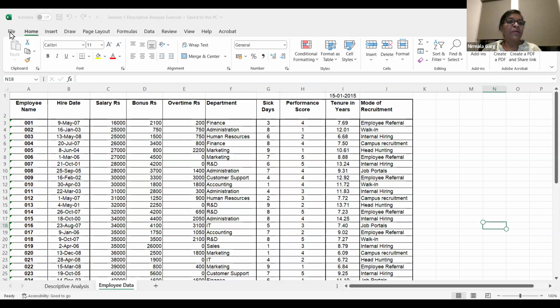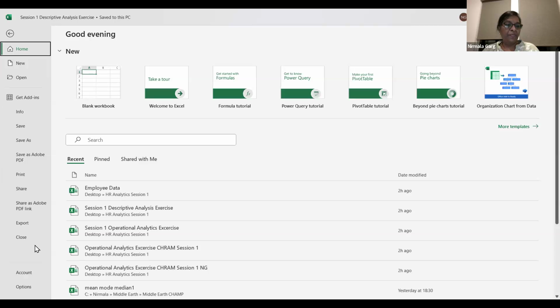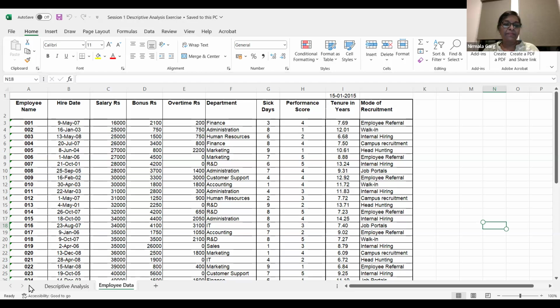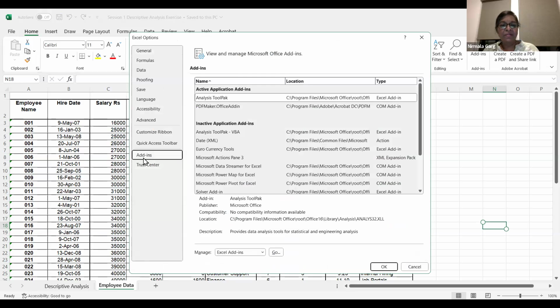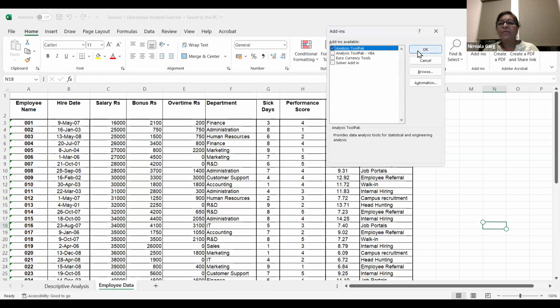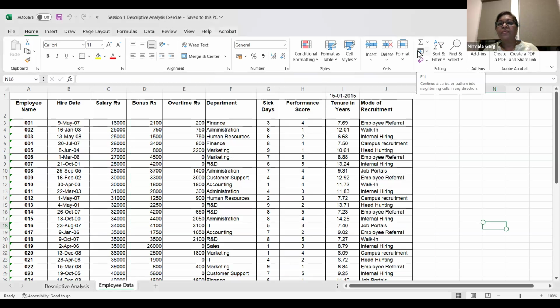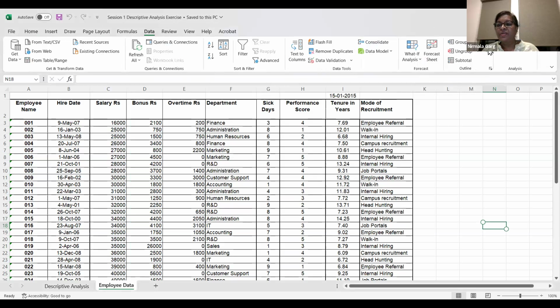Let me just check. I use something called the data analysis tool: File, Options, Add-ins, then Excel Add-ins. Then I can say Go. Is it appearing? Can you see that? Yes. Okay. You can see this Data Analysis ToolPak.